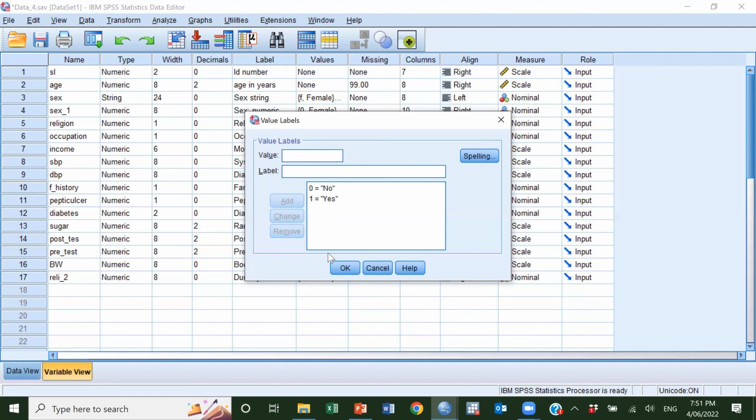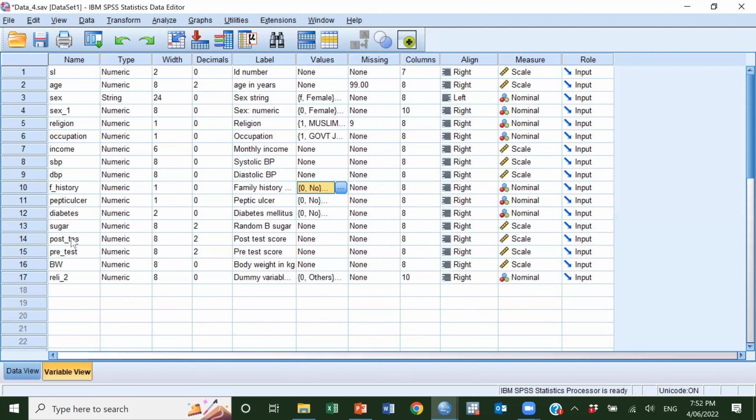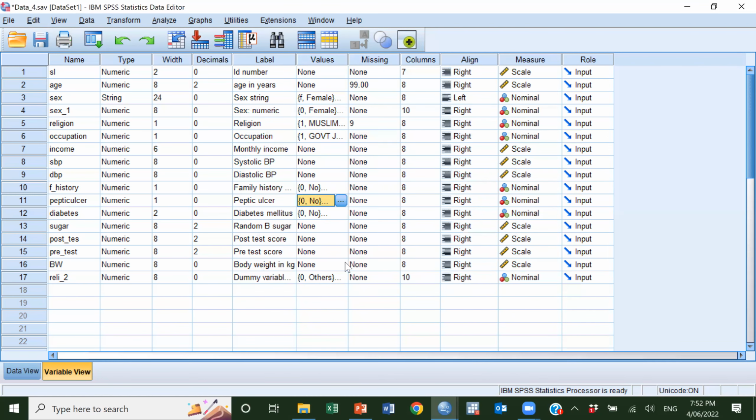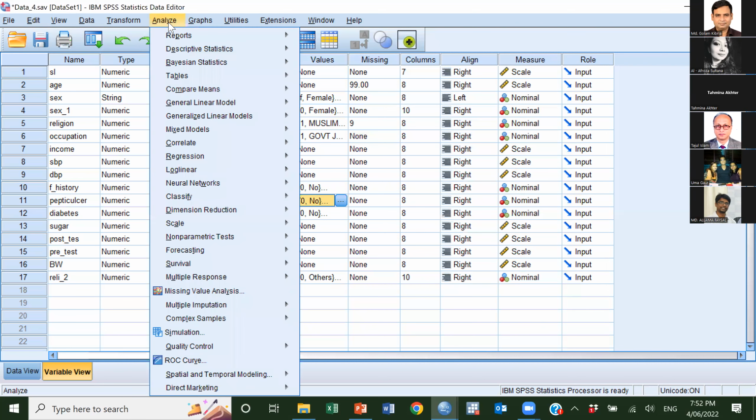Then peptic ulcer. The variable name is peptic ulcer. It is also coded as 0, no peptic ulcer, 1 is have peptic ulcer. You have decided that no peptic ulcer would be the comparison group. That means it is the first category.